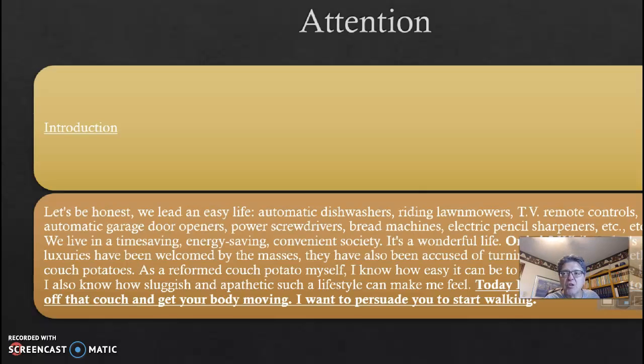I think an easier way of saying that would have been to say, I want to urge you to get off the couch and to start walking. So you don't have to use that word persuade, and it gives you one full sentence as well. As we said earlier, the attention getter is really the introduction to your speech, and here again you can use visuals, you can use stories, you can use other things in order to bring your audience into the speech itself.